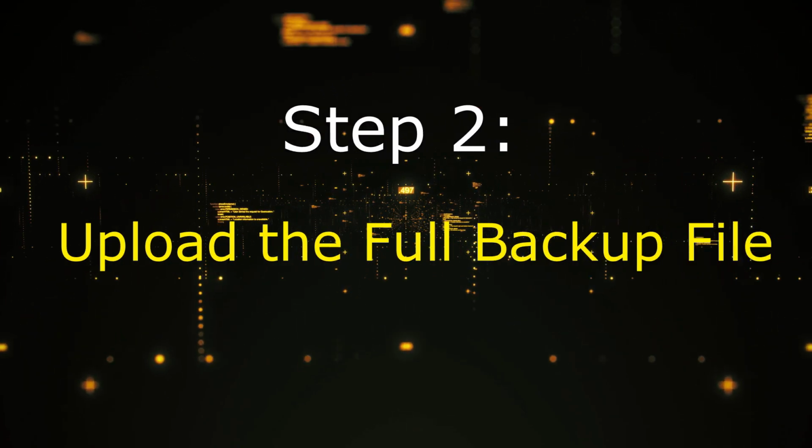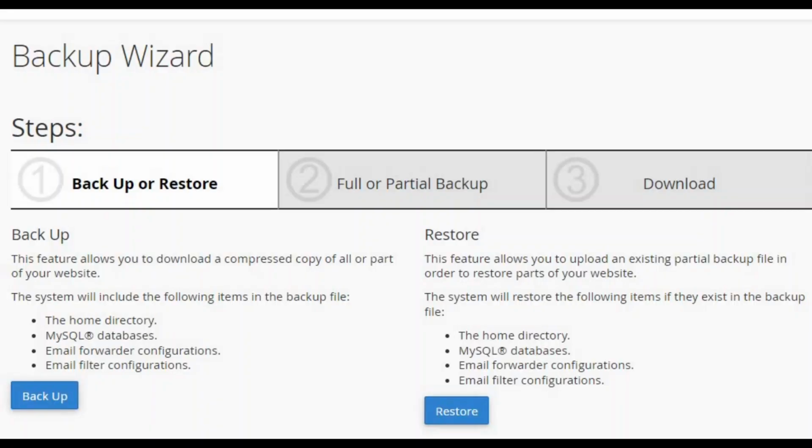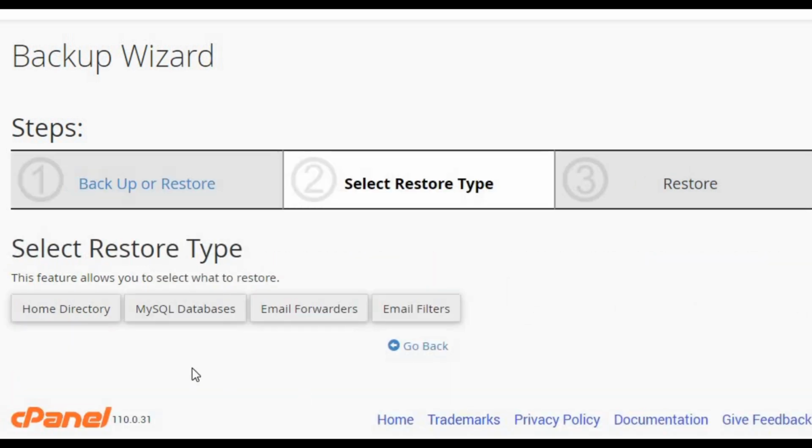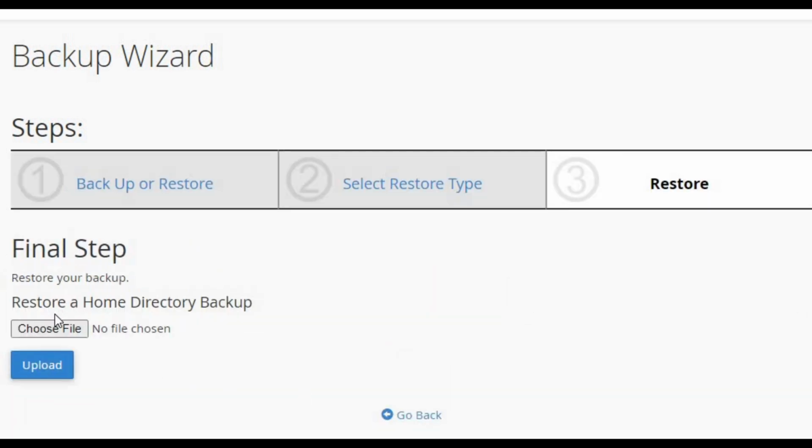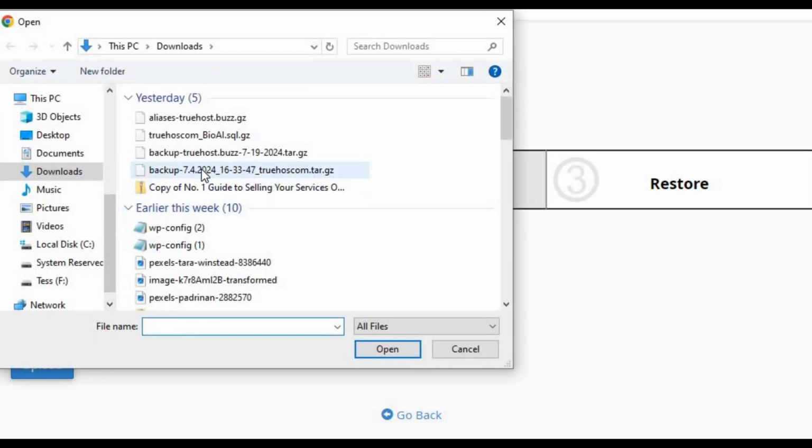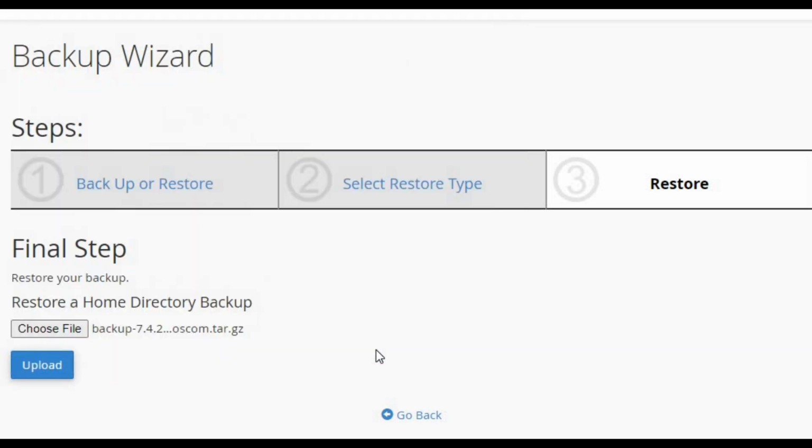Step 2. Upload the full backup file. In the Backup Wizard, click on the Restore option. Choose the appropriate category based on your backup type. Select the file from your local storage and click Upload. Wait for the upload to complete.